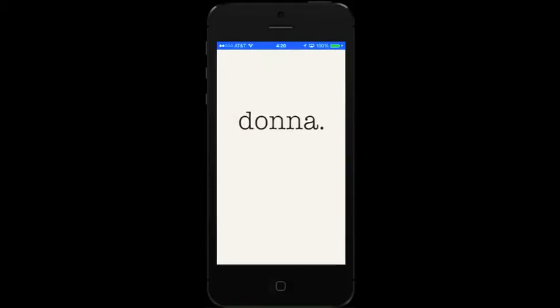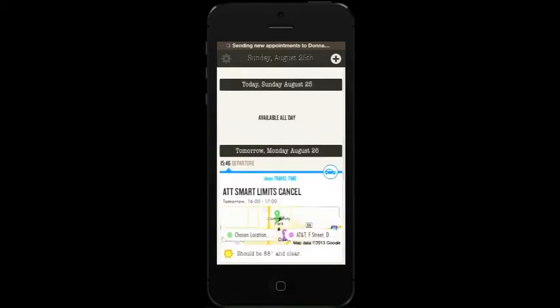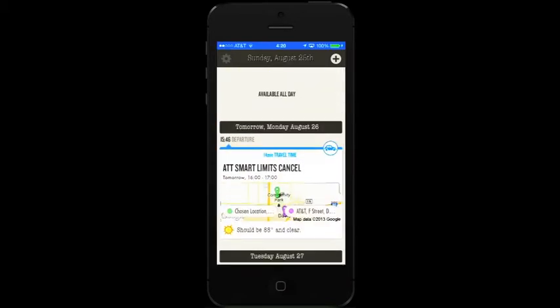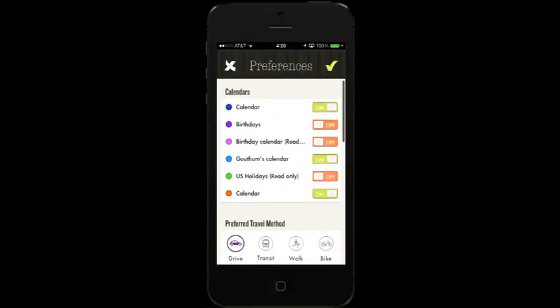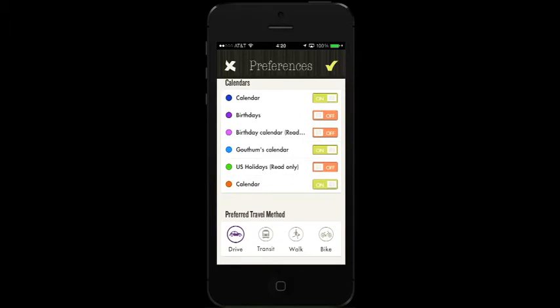There's her launch screen. She goes to the home screen and you'll see that she has already read our calendar for an event. Now if we tap the settings in the upper left, you'll see we have the calendars authorized and preferred travel methods. Where ours is set to driving, but it could be public transit, walking, or bicycling.